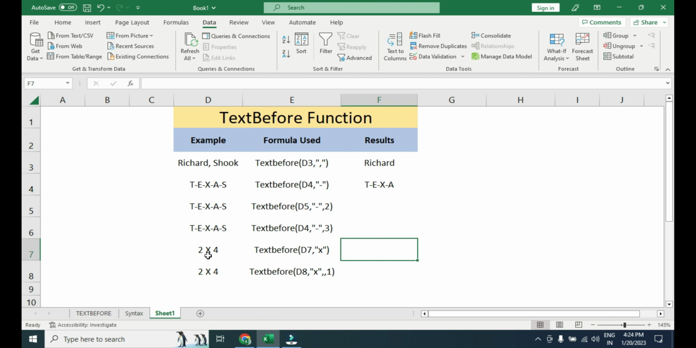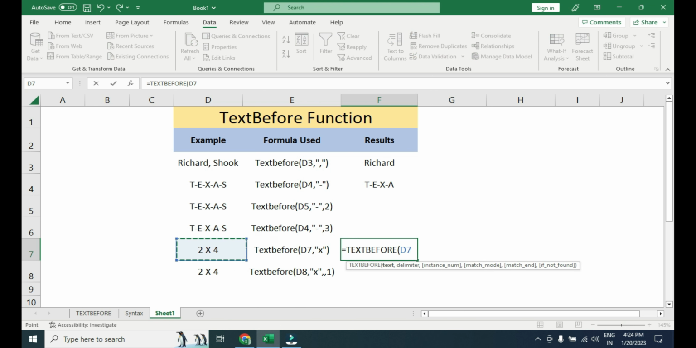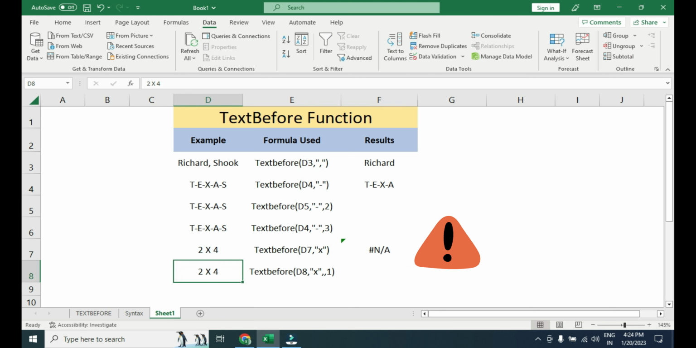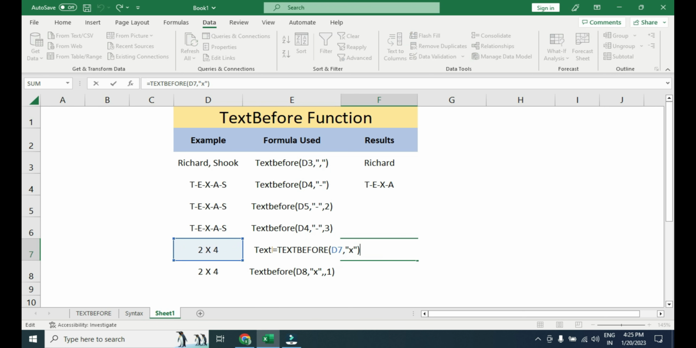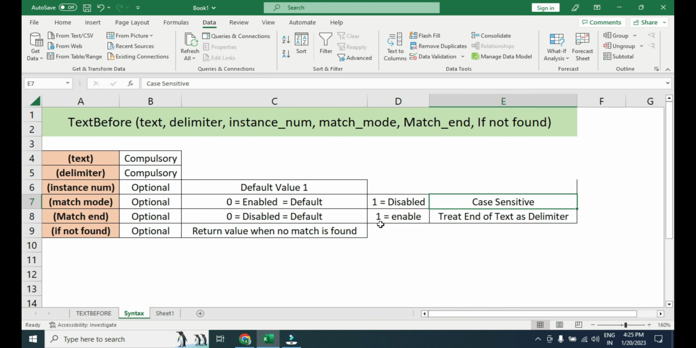Here I have written 2 space x space 4. Now if I'm going to use TEXTBEFORE for this, I'm going to put a lowercase x like this, and if I close this I get the value in A, because here the x is in uppercase. Have a look at the formula. Here in this formula we have a lowercase x. That's the reference and that's what I have written here.